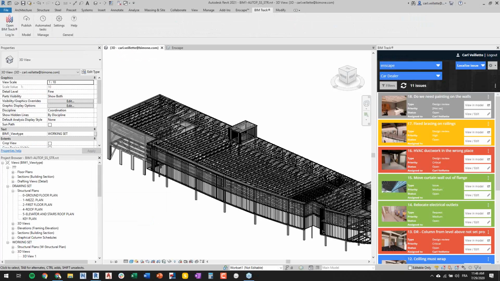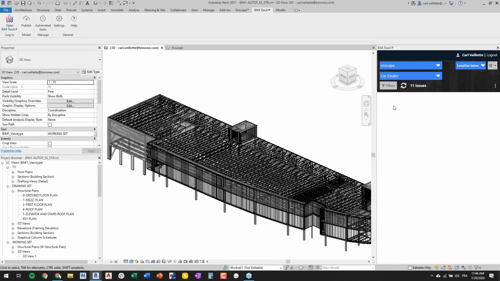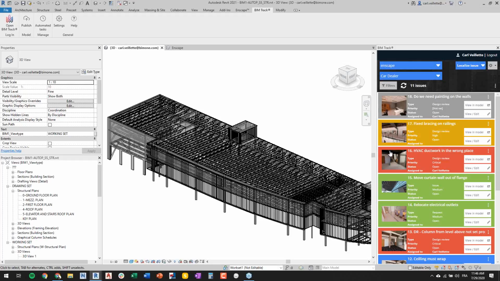Just going to make sure I've got the right one. All right, so I'm inside the Revit environment. I've got my BIM Track add-in displayed, and you can see that just refreshing the issue list here, I've got the 3 issues that were raised by the architect Daniel. So there is something related to HVAC and duct in the wrong place, fixed bracing on railings, and some other questions that's directed to the owner itself.